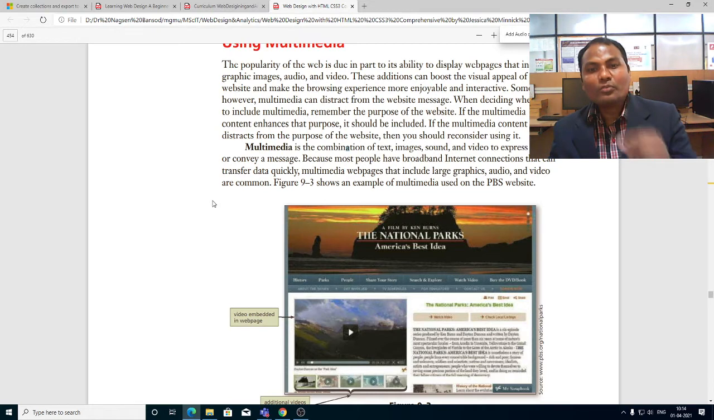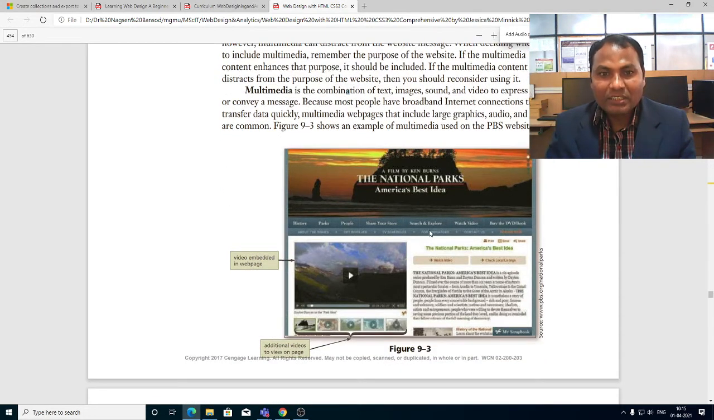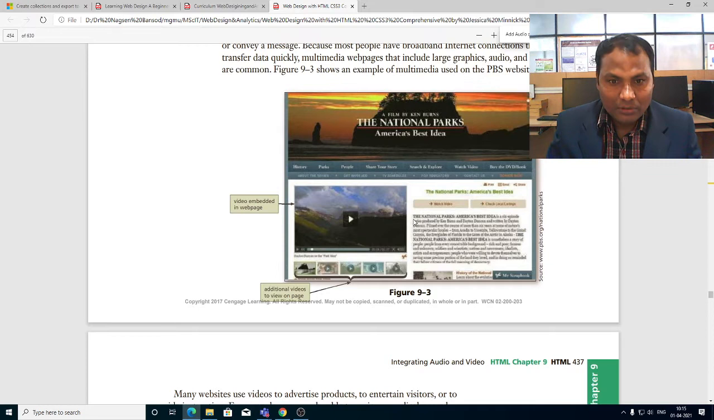Most people have a broadband internet connection that can transfer data quickly, so multimedia web pages can include large graphics, audio and video. You can see in figure 9.3 the multimedia used on the PBS website. Look at this website.